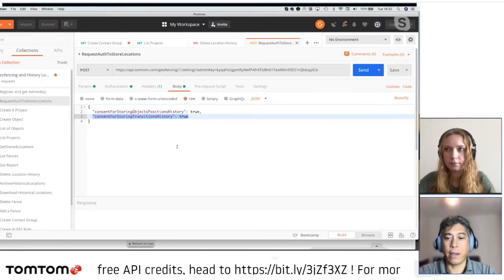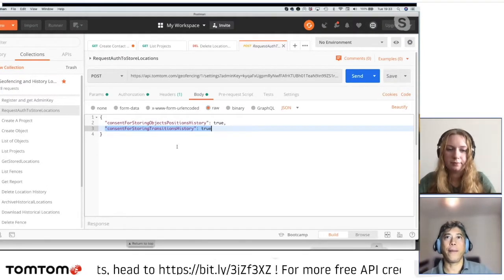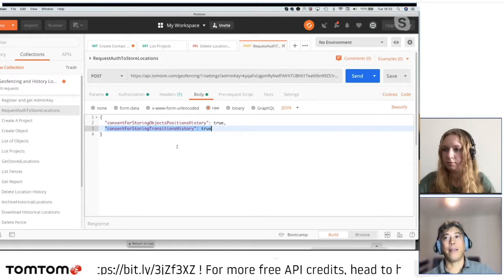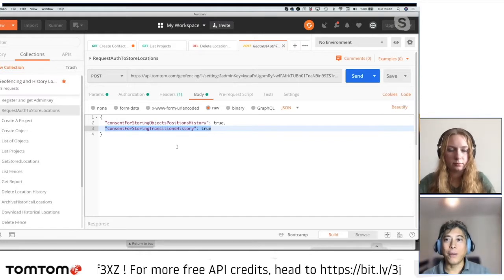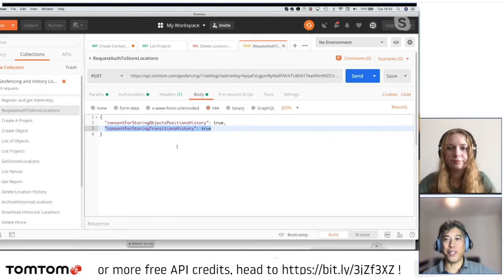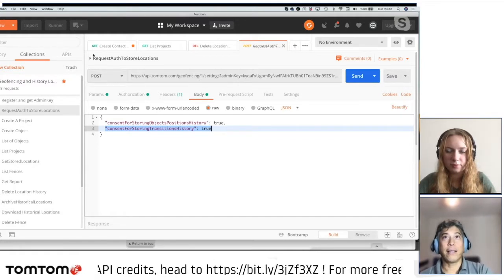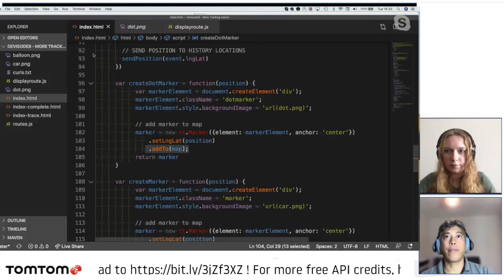I don't know if you can read that. Consent for storing transition history has to be set to true, and then you set it, come back, and with that you have already complied with privacy regulations like GDPR, for example, which is very important. So we did that in advance. That's how we have this already clear.